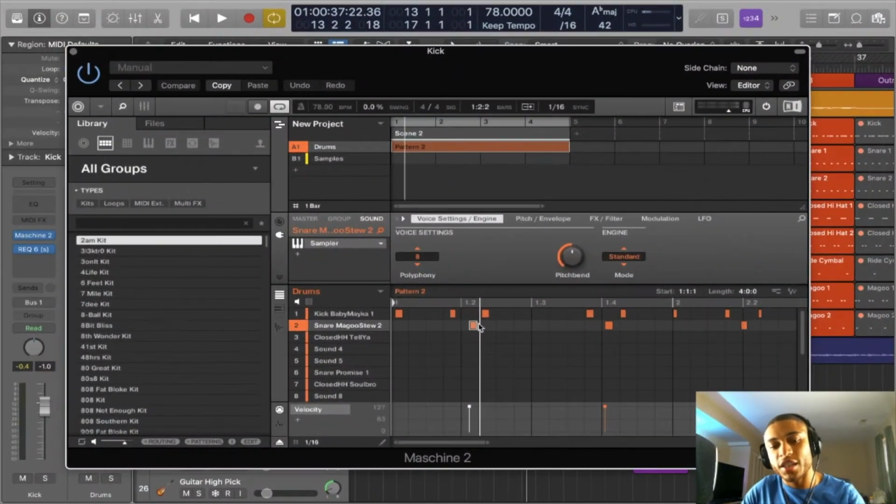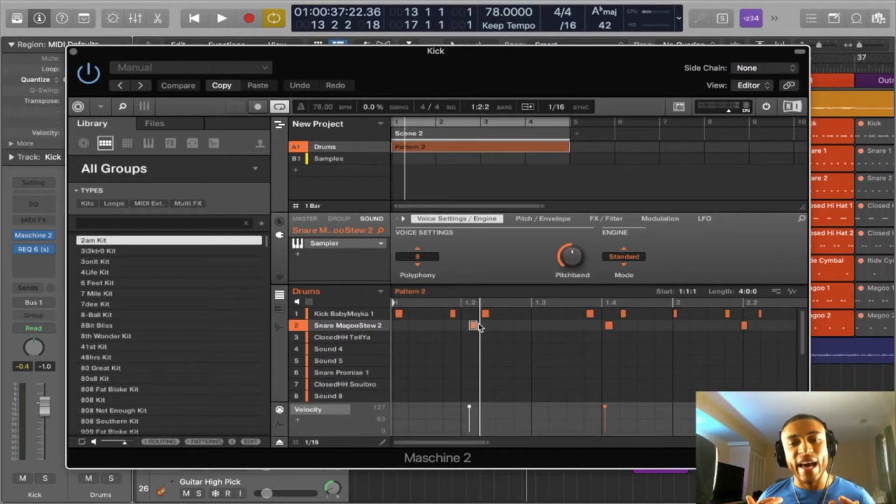Now, there's another technique that you also can use to add swing to your patterns, but let's say you're someone who doesn't like to play your patterns on the machine controller or on your keyboard. Maybe you're someone who likes to click in your notes, or maybe you just don't have a strong sense of rhythm. So you can actually add swing to your patterns through the machine software itself.